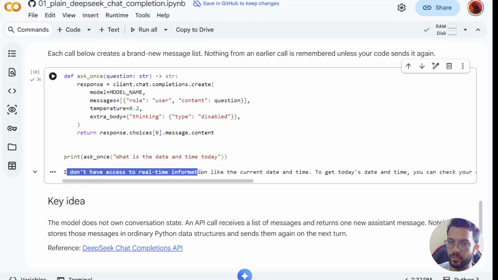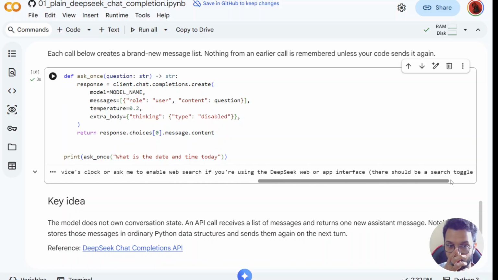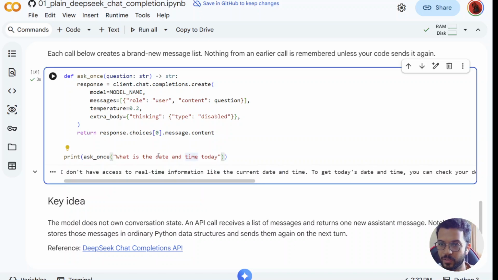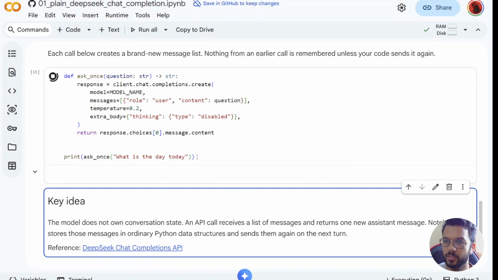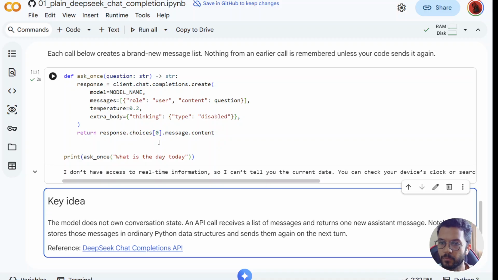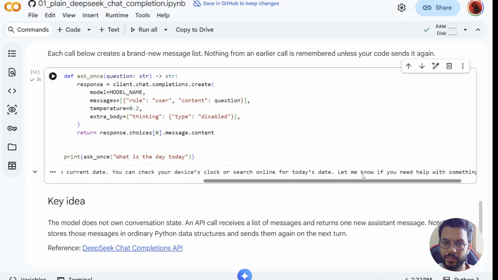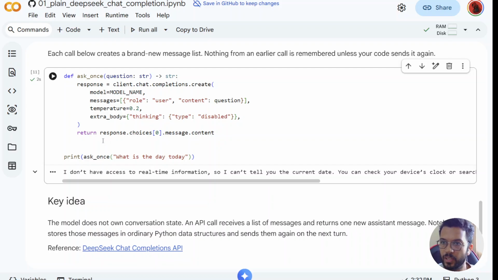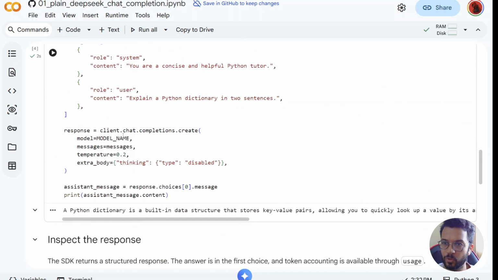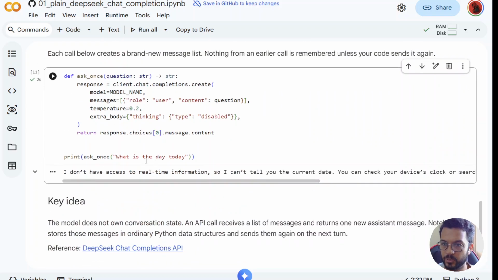It says I don't have the real-time information. Today's date, you can check your device clock. Let's try to ask one more question. So again, it says it doesn't have access to that. Cool. So that's how an LLM call works. It doesn't have access to a lot of things.